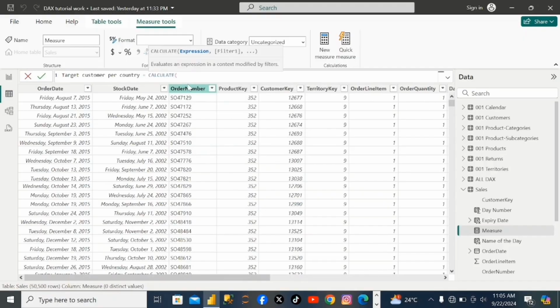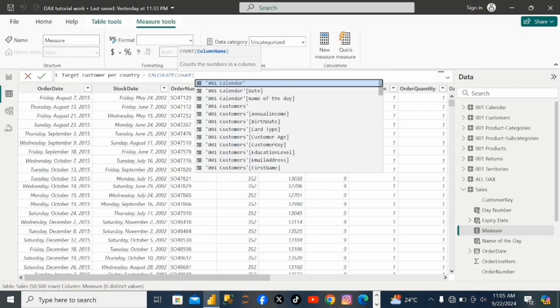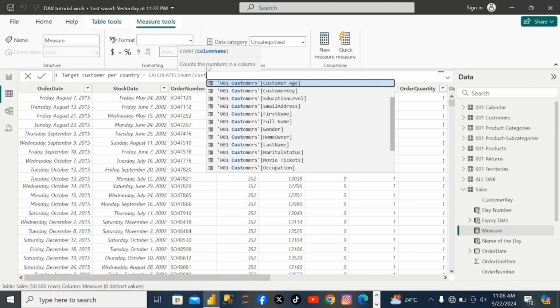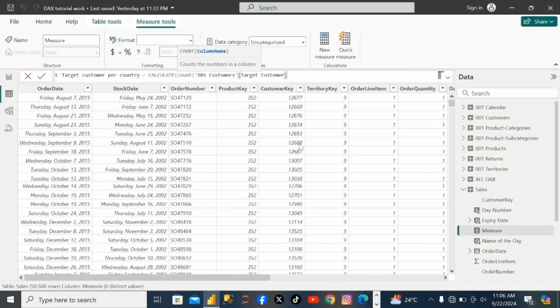It says the CALCULATE function evaluates an expression in the context modified by filters. So the first filter function uses a CALCULATE function, which we are going to use to bring in a relationship between these two tables that do not have any column that relates to each other. The first argument is the expression, and for this expression we're going to use a COUNT function to count the target customers. You can see the COUNT function has only one argument, which is the column name. The column name that we're going to use is in the customer table, and then we look for target customer. See it over here. So we'll click on target customer.